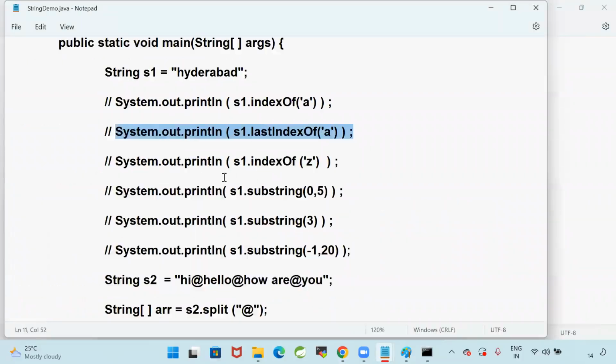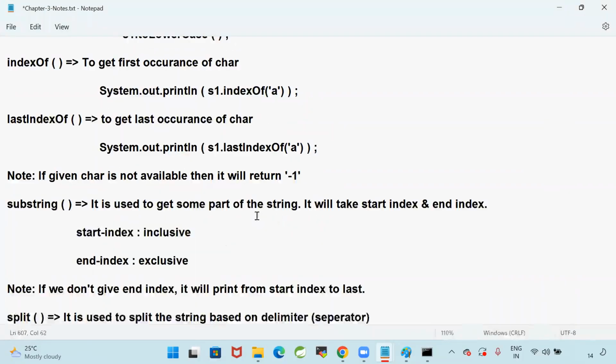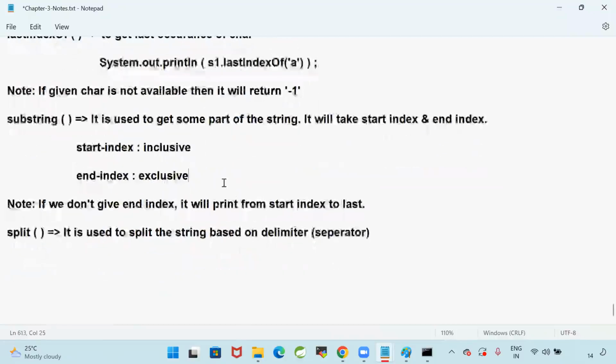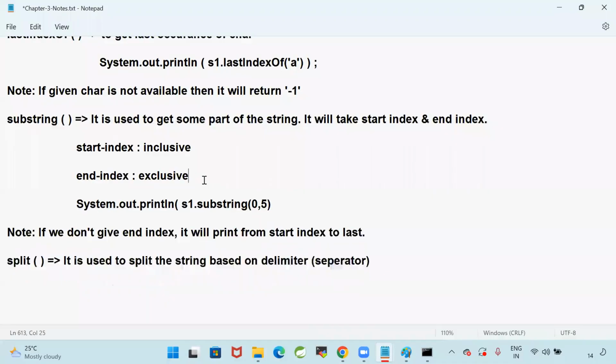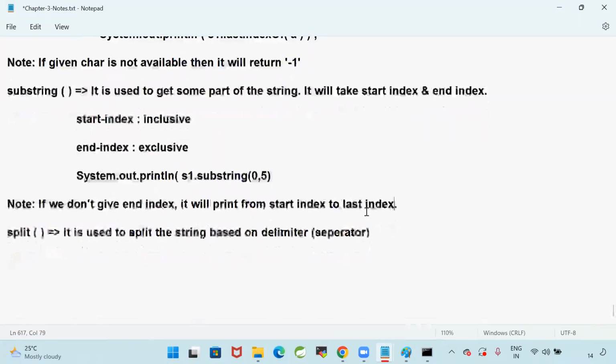What is the purpose of substring? To get a part of the string, we are going to use substring. Here, the start index is inclusive and the end index is exclusive. If I don't give the end index, it will print from the start index till the last index.